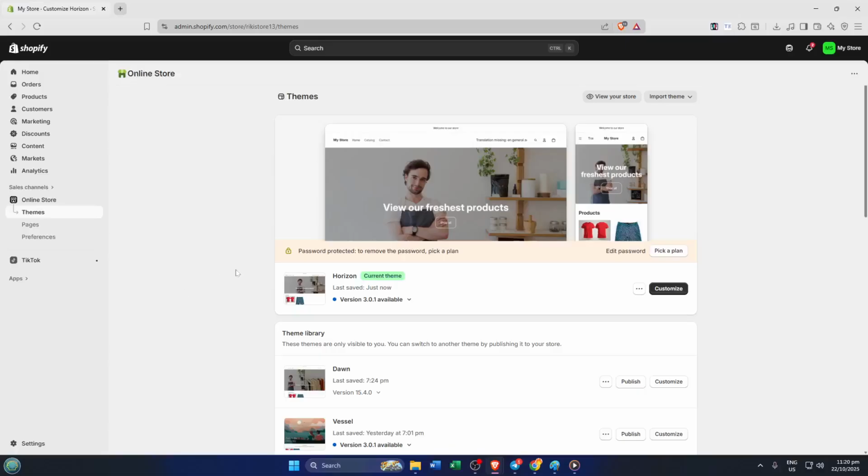Want to make your Shopify store look more polished and professional? Today, I'll show you exactly how to add a custom favicon. That's the tiny logo you see in your browser tab for your Shopify store. It's a small detail, but adding your favicon can really help your brand stand out and makes your shop look so much more trustworthy to new visitors. By the end of this video, you'll know exactly where to go and what to click to get your favicon up and running in just a few minutes.